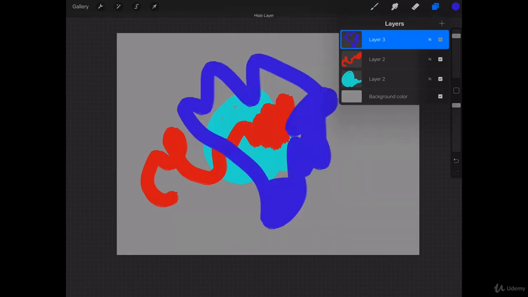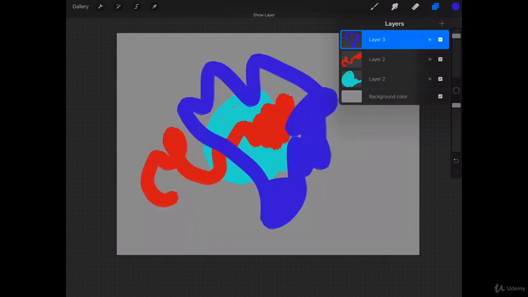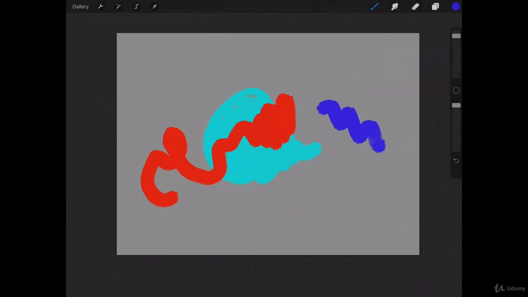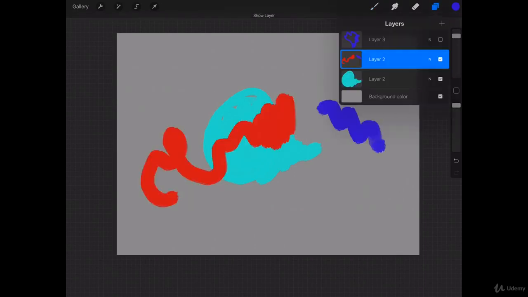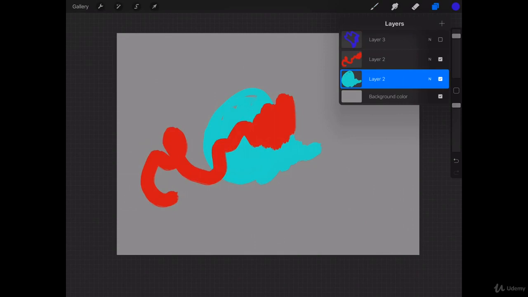And if we turn each pane off, or each layer, we can see that they interact differently. If we select this layer, we'll only paint on the layer with the red on it. So we can see when we turn that on and off, it's affected that way. So keep that in mind. Whichever layer is selected is going to be the one you're painting on.